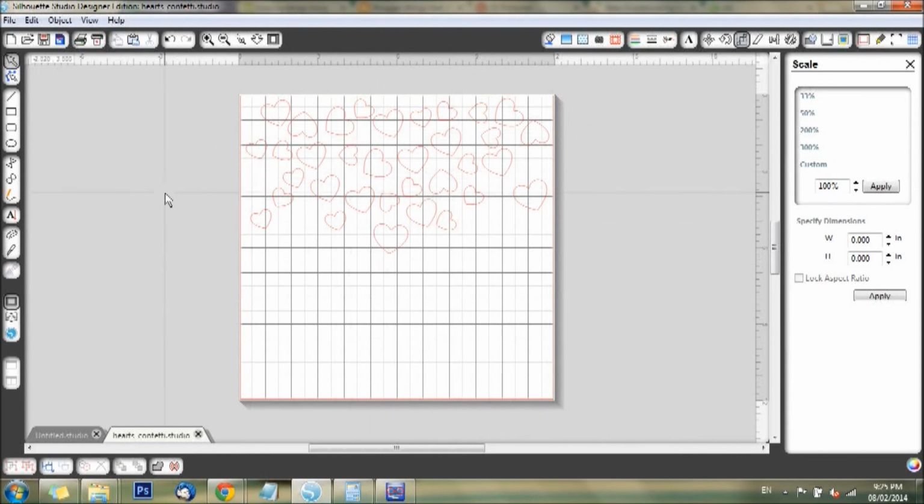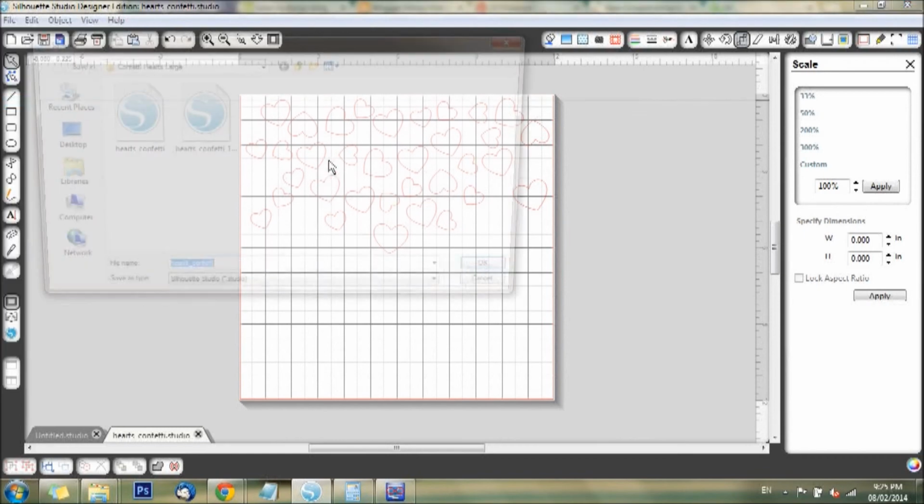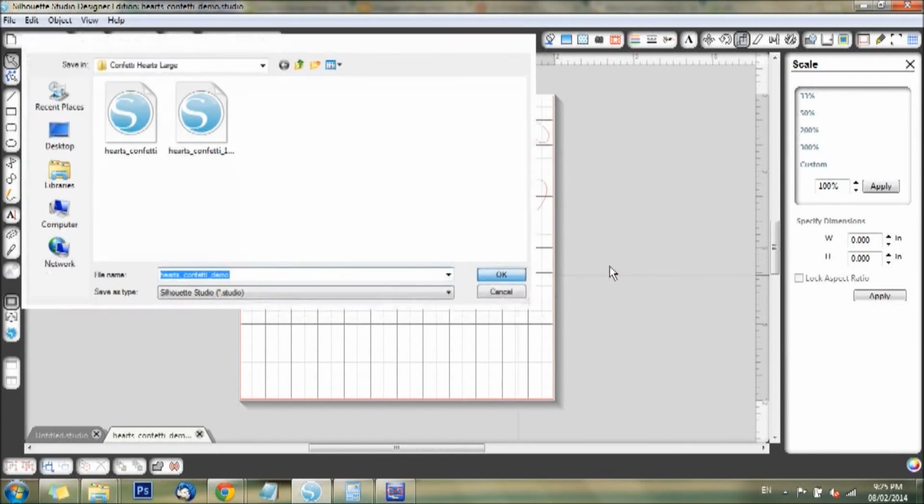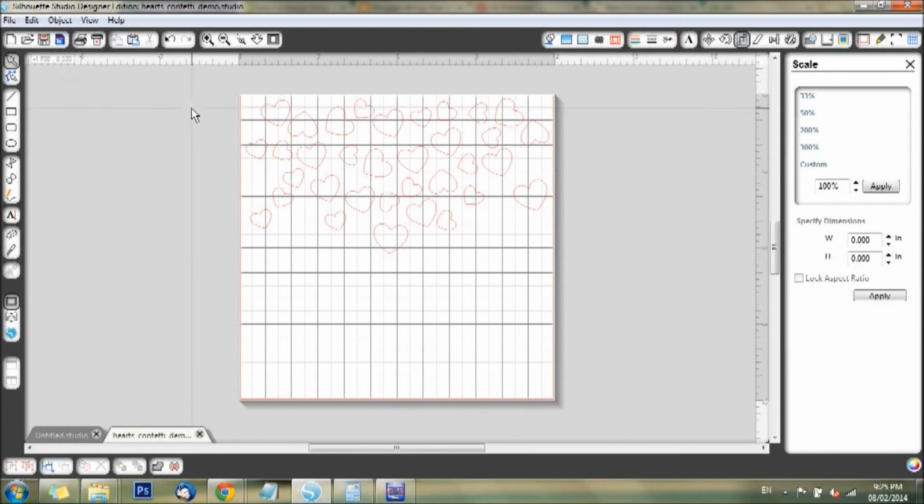And then you just want to be sure to save it, so just go to File, Save As, and the only option to save is a studio file. Then you just type in whatever file name you would like to use, put it in whatever folder you want to use, and click OK. And so now, that didn't take very long at all, and now when you want to cut this lovely confetti heart pattern or any of the other files from Cocoa Daisy, it's going to be all ready to go. So that's super easy, and I hope you have fun with it.